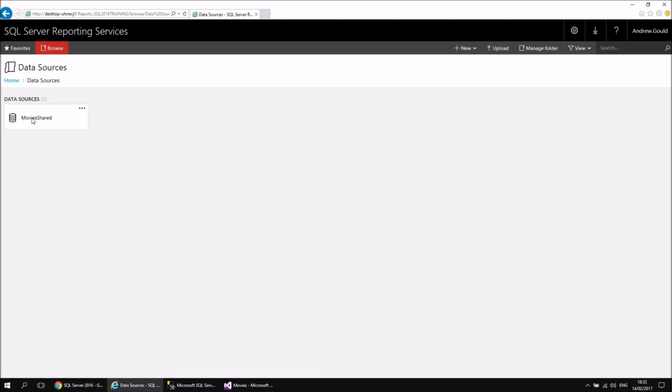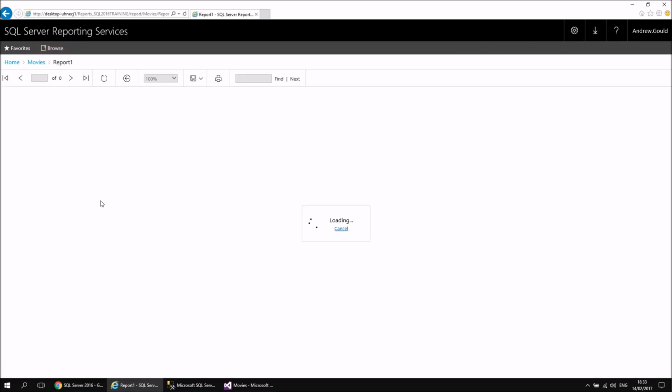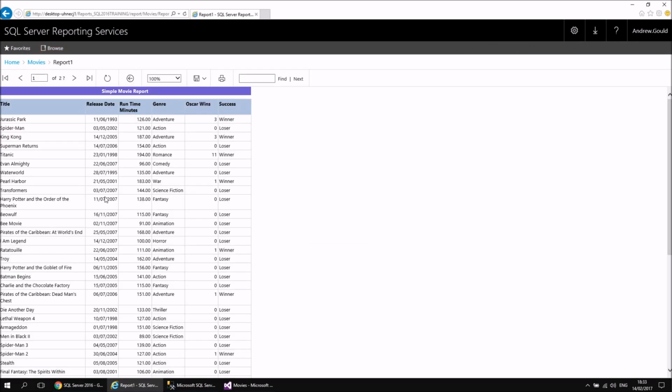So if I click my data sources folder, that's where the shared movies data source is stored. If I just go back to the home page and then browse through to my Movies folder, I'll see that I've got report 1, 2 and the simple movie report that I imported there as well. So if I view report 1, that will show me the list of films again.